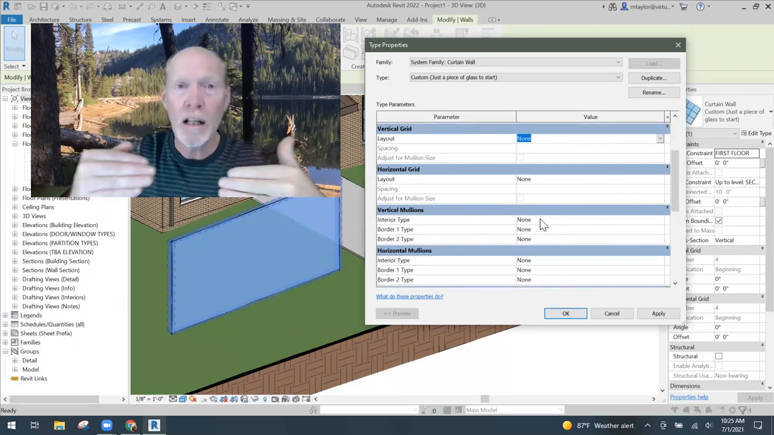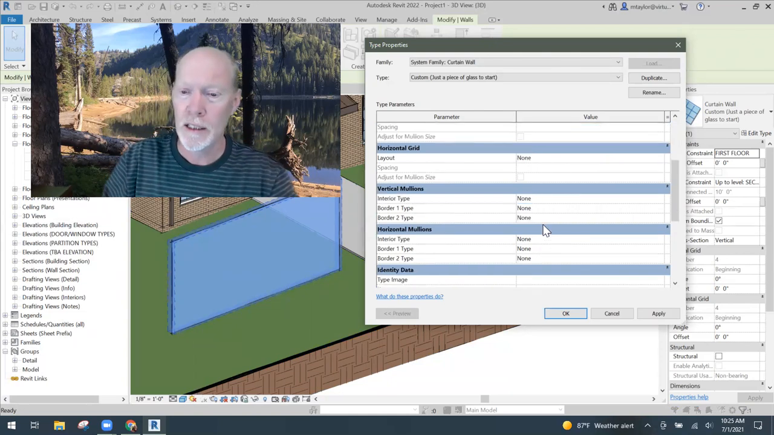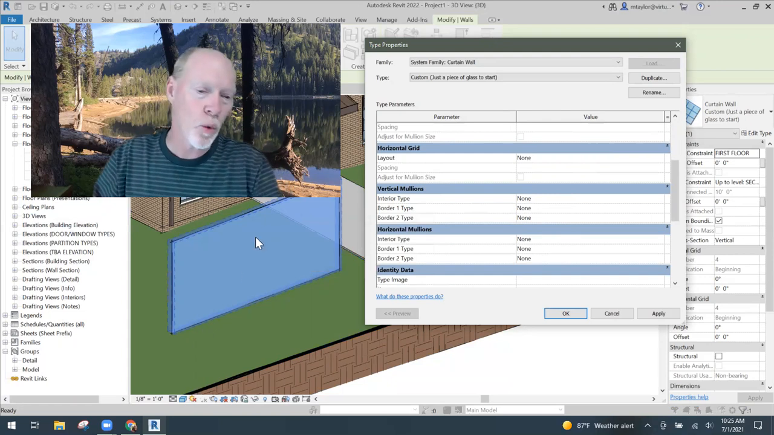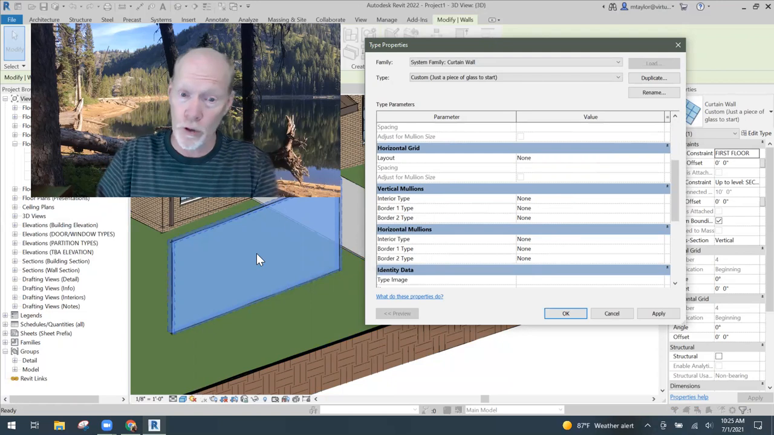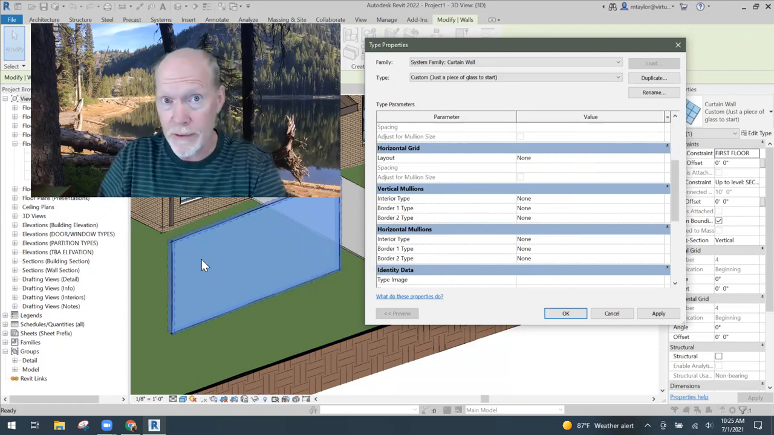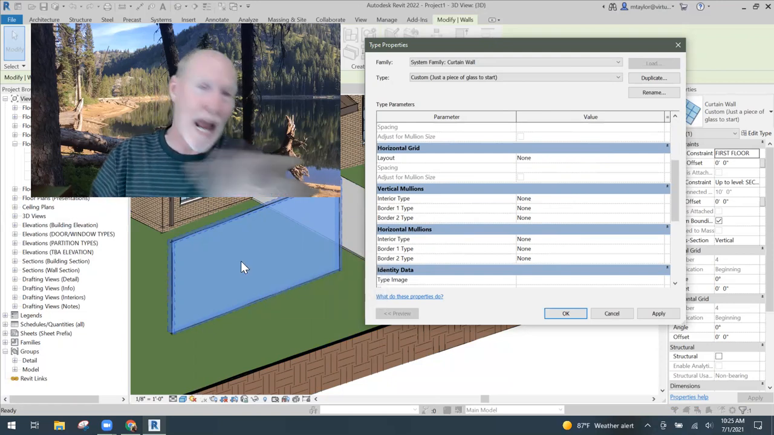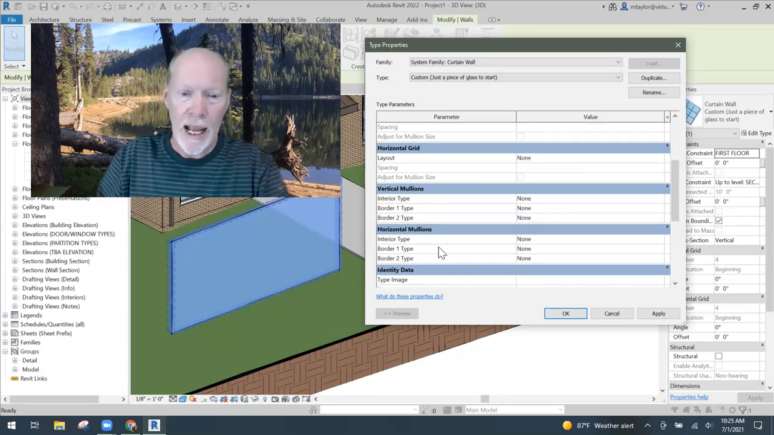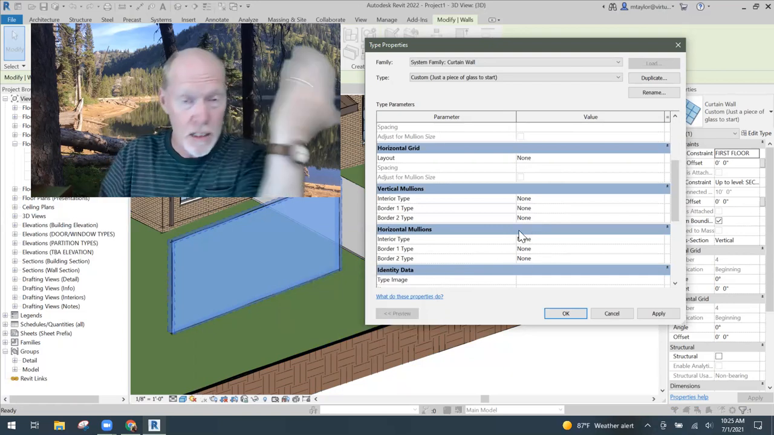Now, the mullions that get automatically placed are also set to none. Look, the vertical mullions. The interior ones are the ones out in the middle, and border 1 and 2 on the vertical mullions is the left and right sides. None, none, none. They're all set to none. Horizontal mullions. The interior ones are the ones out in the middle, and the border is the bottom and the top. Okay, but they're all set to none.